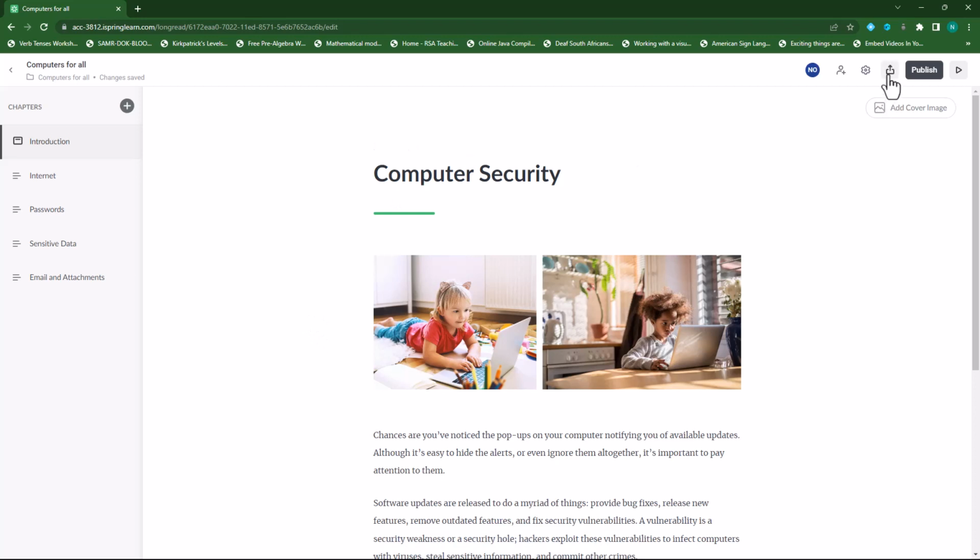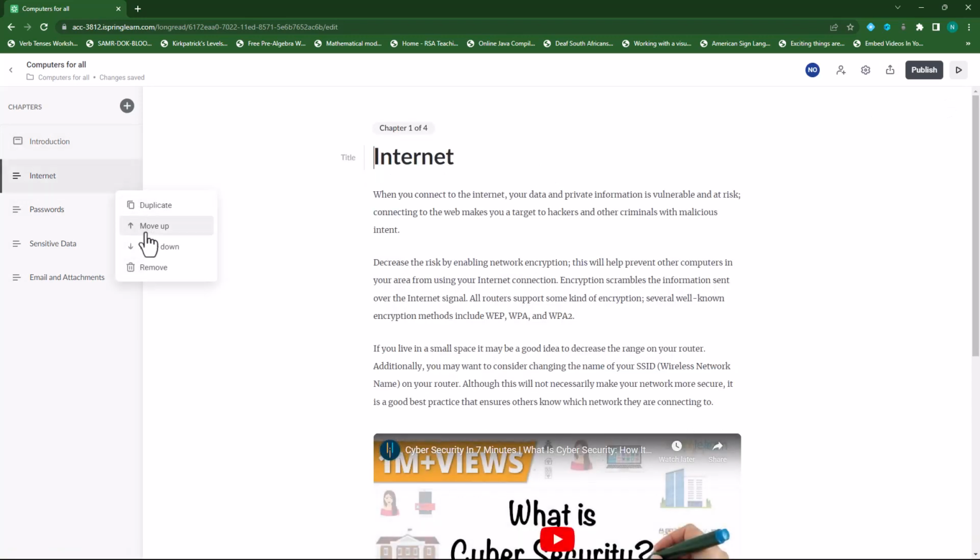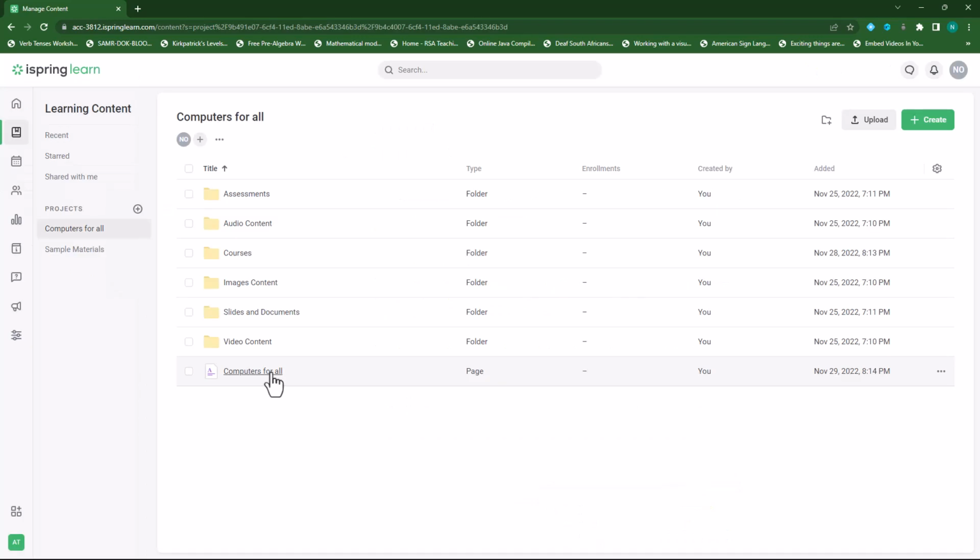I can also export this page and use it on another platform. If for some reason I want to change the ordering, I can hover over the chapter, click on the ellipses. I can duplicate the page, I can move it up, I can move it down, or I can remove it completely. And this is how easy it is to set up a page within iSpring Learn.